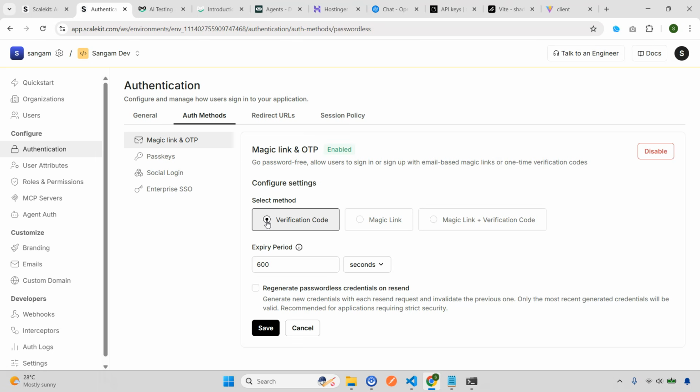Now remember, you can also experiment with magic link plus verification code, and I'm going to show you that once you integrate the login page, how it will show once you're redirected from our localhost to the Scalekit login page. So this is the first thing.